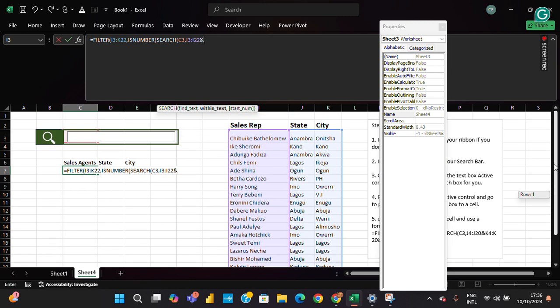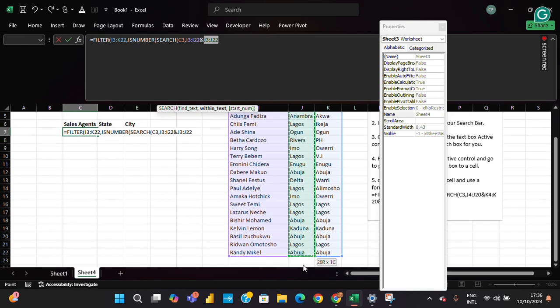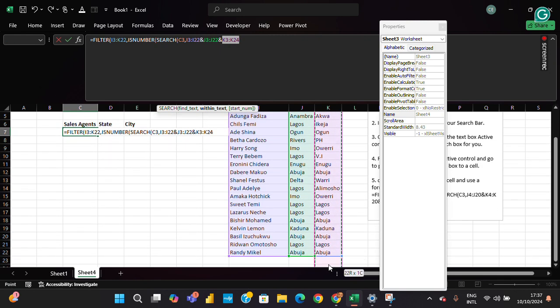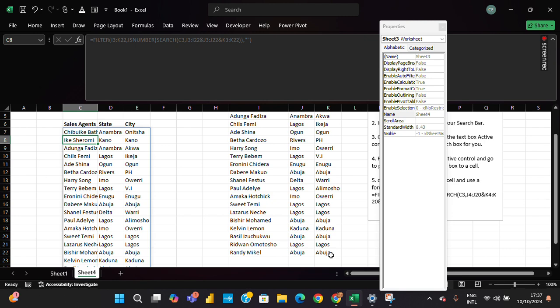And then as you have searched for that, next is what you search for, state too, okay, the range. Then you press ampersand, and then what are you searching for? The city. Okay, and when you have done this, close your bracket twice. Then press comma and open up two in quotation marks, that's two double quotes, and then close the whole bracket and press enter. Now you have what you want.